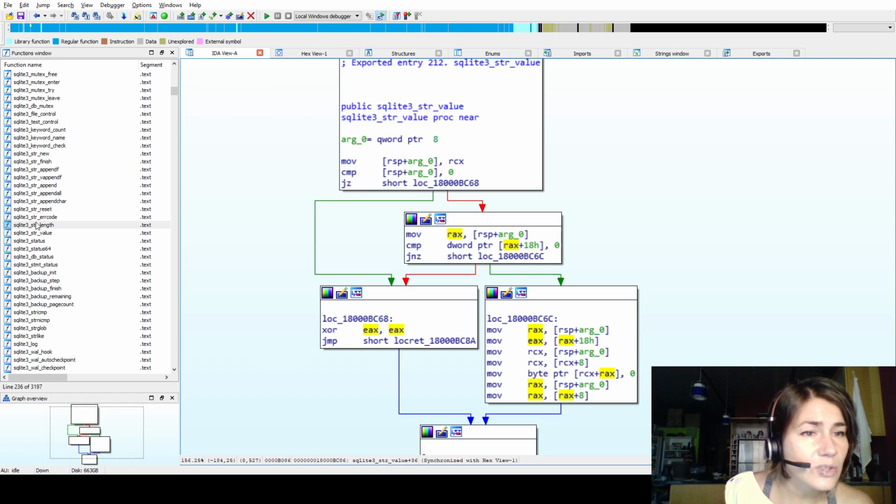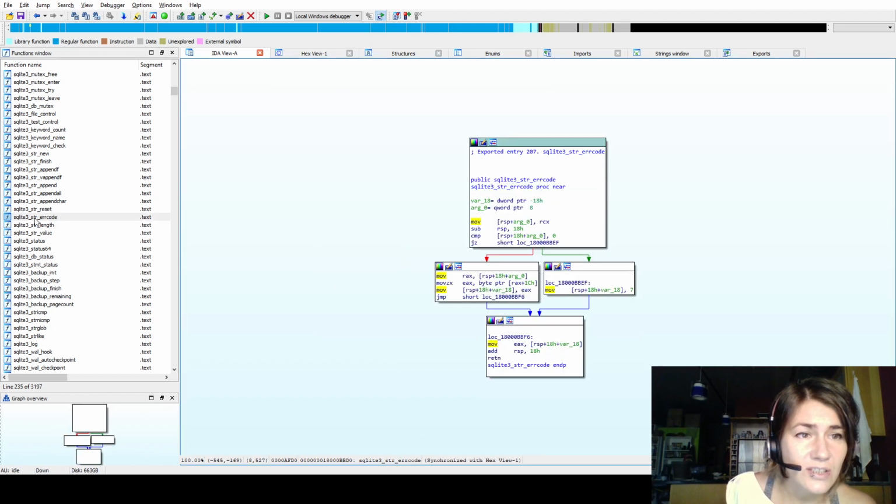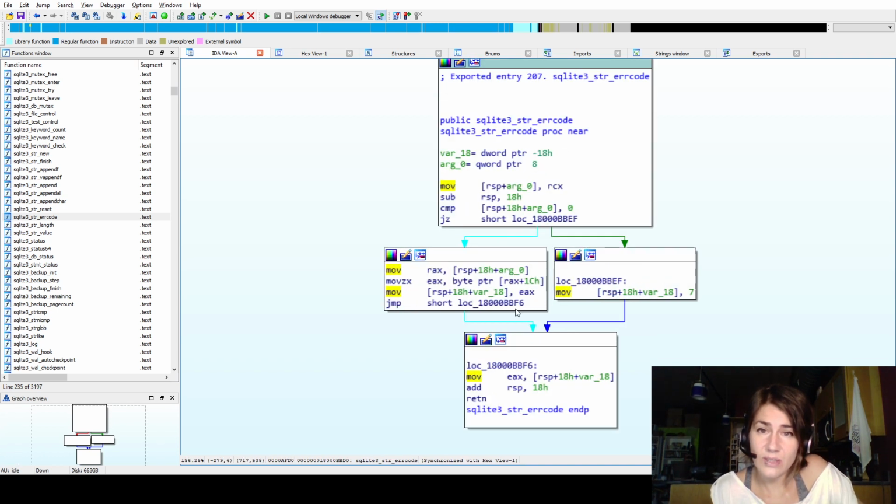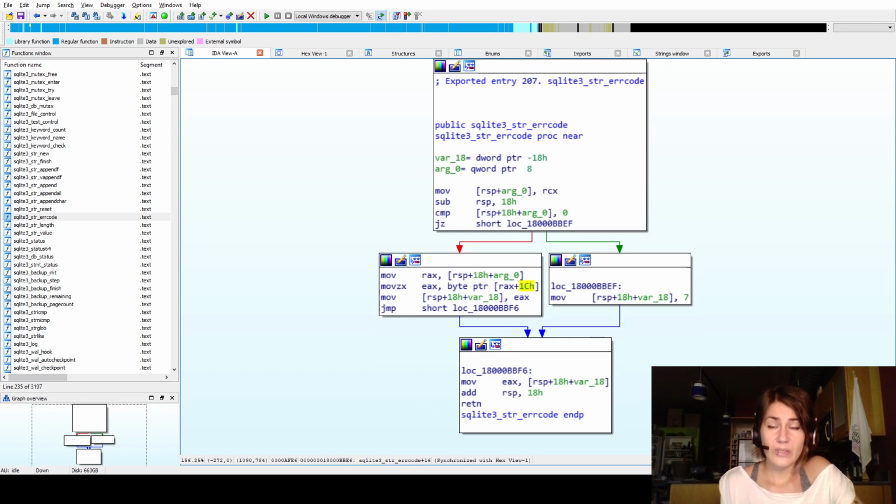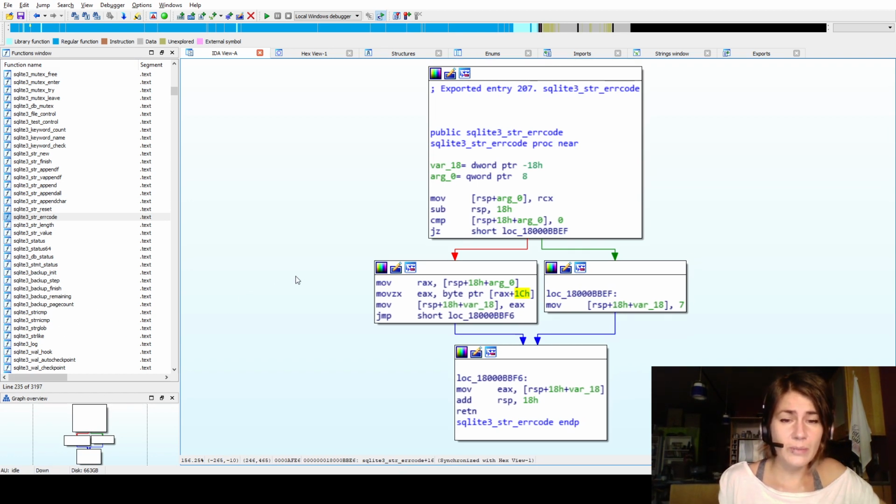And as you go on looking through these functions, there's an error code function, which, if I just quickly zoom in, fetches a byte from offset 1C. That could be another piece of the puzzle about how the string structure looks. And we could say that the error code is stored at offset plus 1C, and so on and so forth. So by looking through these functions, you put the bigger picture together of how your string object in SQLite3.dll looks.